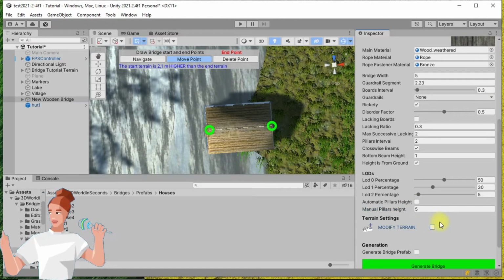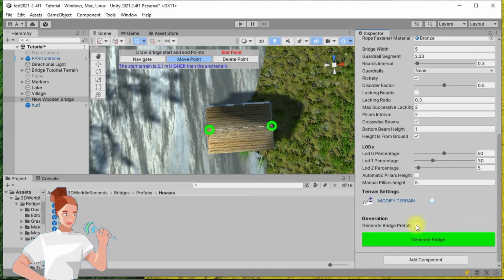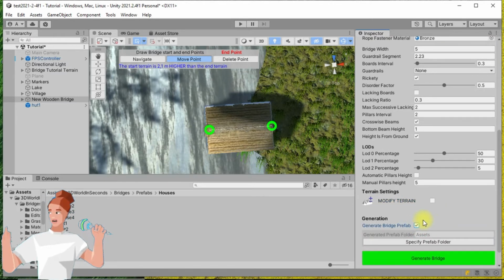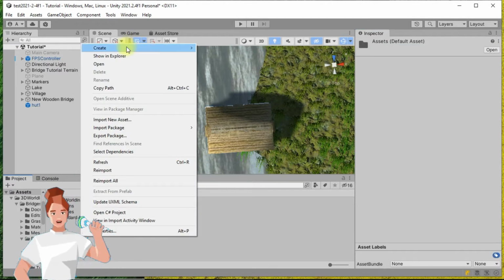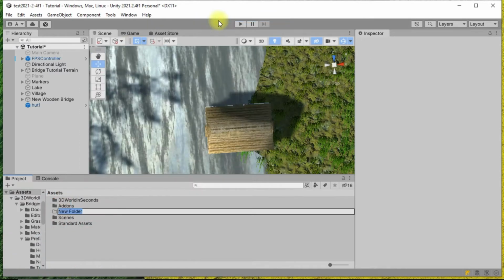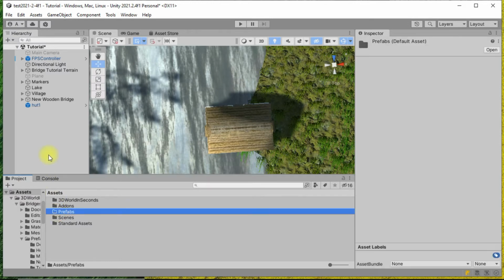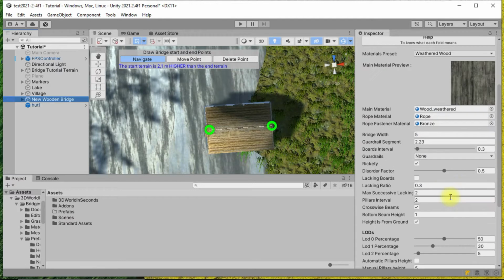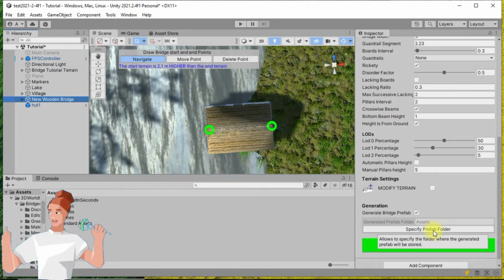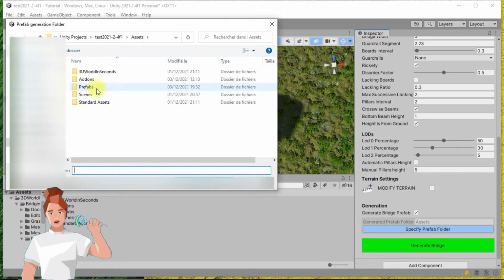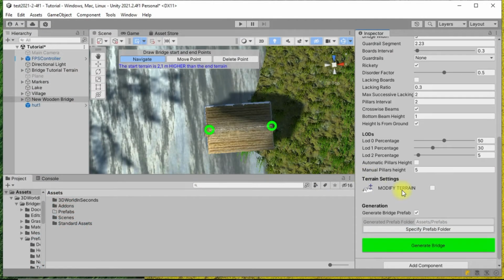Now, we will manage the prefab generation process. Check the Generate Bridge Prefab checkbox. You have now to specify where your prefab will be stored. If you have no prefabs folder, create one. Once done, go back to the Bridge Inspector tab and click on the Specify Prefab folder, then choose the right folder.